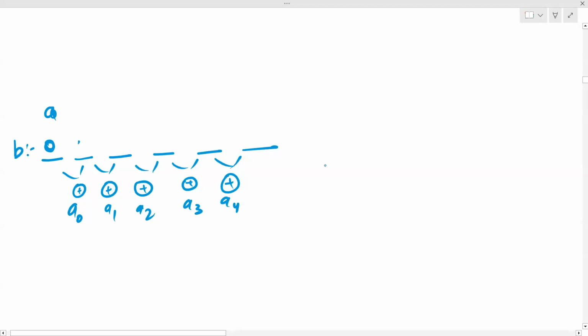Yes, perfect. It will be A0. Why? Because the XOR of these two is A0. So what you have done, you have just done 0 XOR A0. It will be this. Now what will be this element? Right? So on, you can calculate each of these elements, right? Yes, no.